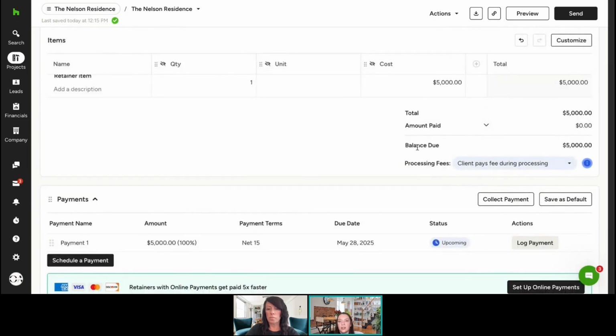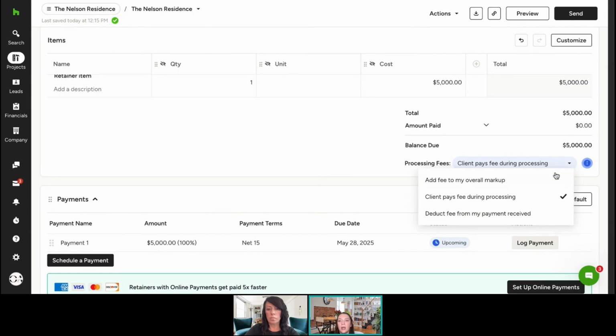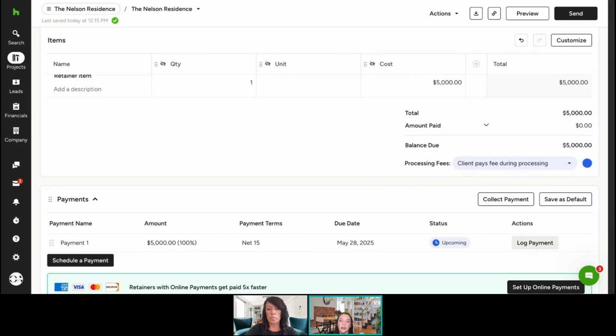And then you'll see this total column here. Processing fee, this section is if you are taking online payments in Houzz Pro, you have your online payments set up, you can set your processing fees however you would like them to be taken for this document if your client is paying online.